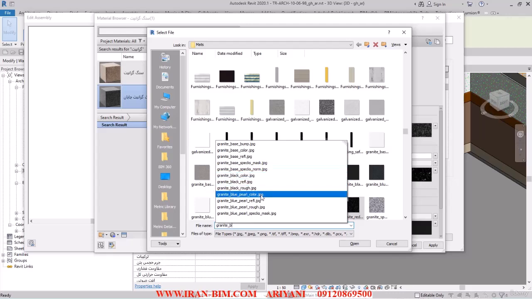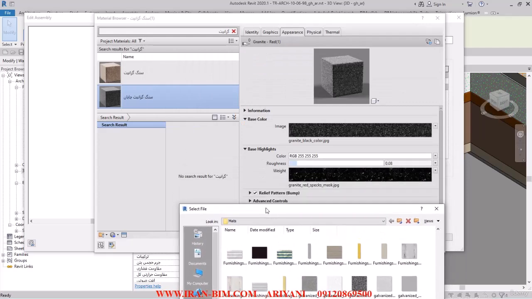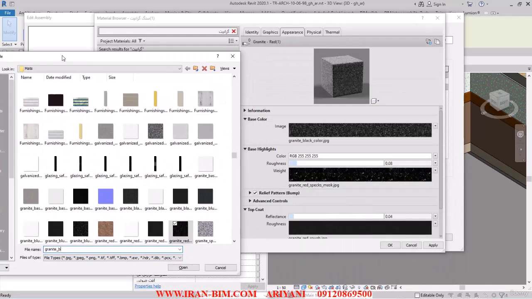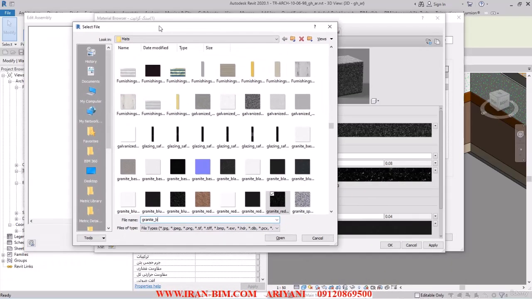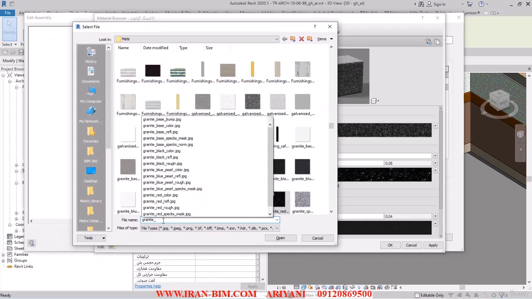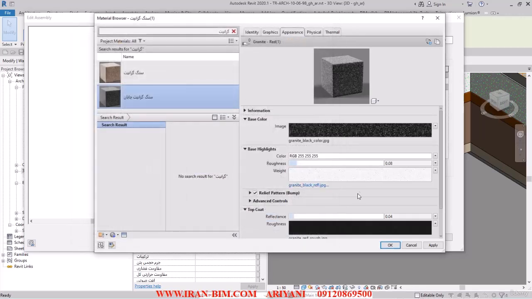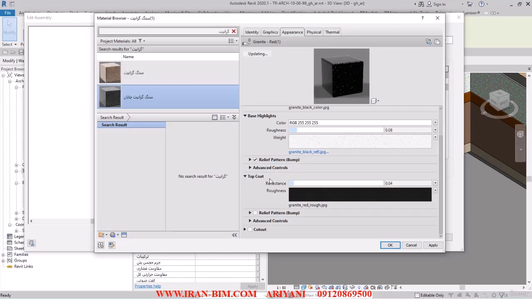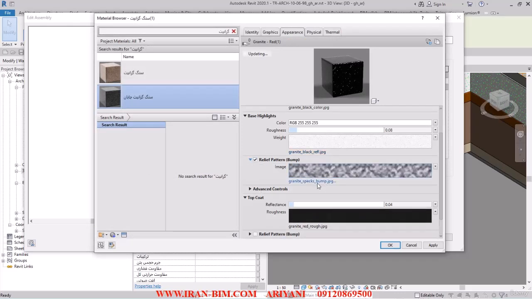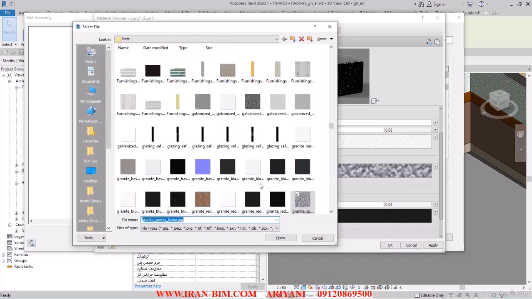So let's see what part I'm going to add this to. It's in the highlight section. So here I'm going to choose the black reflection one. And there we go. After we've done that, we just close this up, and then we go to the advanced control section. As you can see in this part here, they have the bump file. Let's see how this one looks.